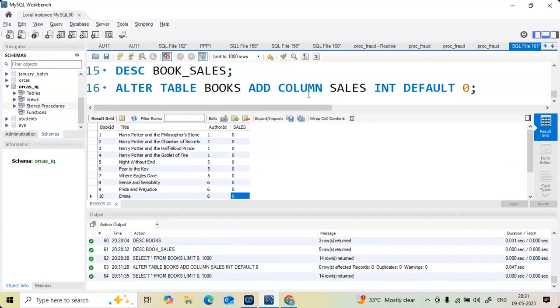Now my requirement is very simple. If a new customer is coming to that bookstore and that customer is purchasing 2 copies of the book Harry Potter and the Half-Blood Prince. Once again, I'm repeating, a new customer is coming to that bookstore and that customer just wants to purchase 2 copies of the book Harry Potter and the Half-Blood Prince.